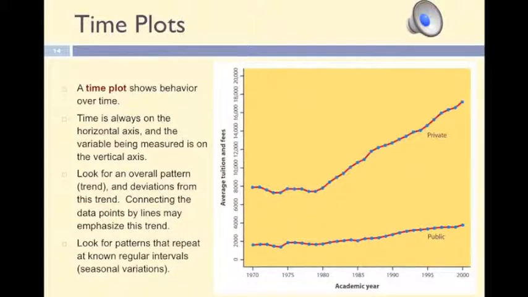In this case, we can see that tuition has increased over time for both public and private schools, but the rate of increase is much higher for private schools after the 1980s.